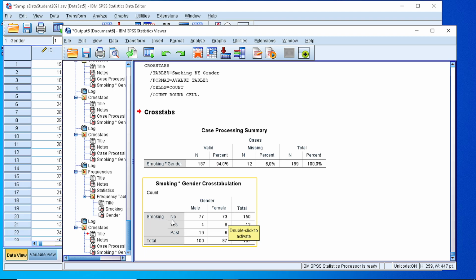In every cell, we find the frequency for the combination of the two variables. So, smoking yes and female is equal to 8. The frequency is equal to 8. The total column to the right side, and the one at the bottom, add either the rows or the columns. This is a simple cross tab where we can see the relationship between the frequencies of those two variables.